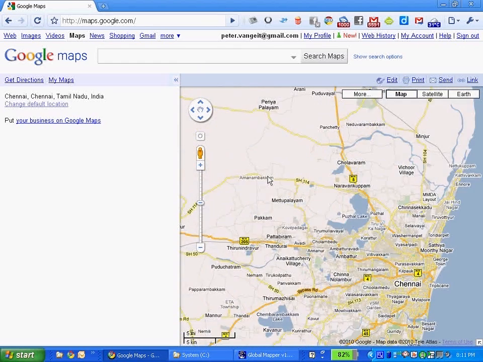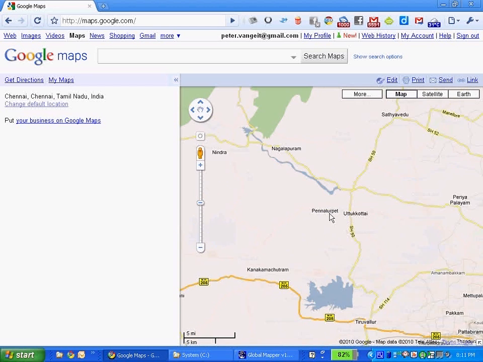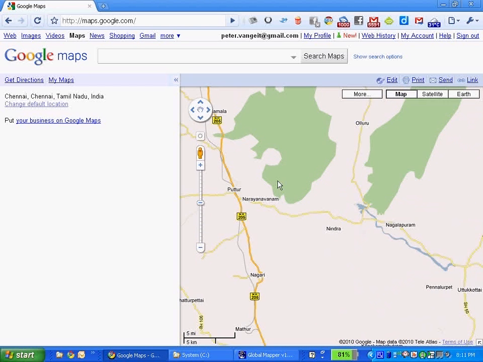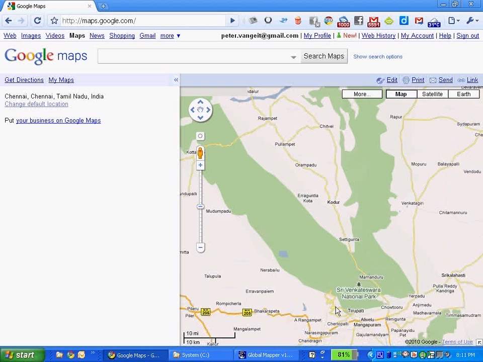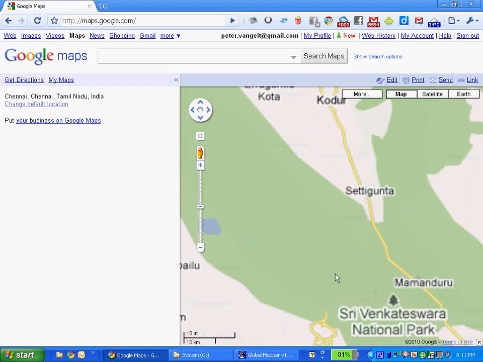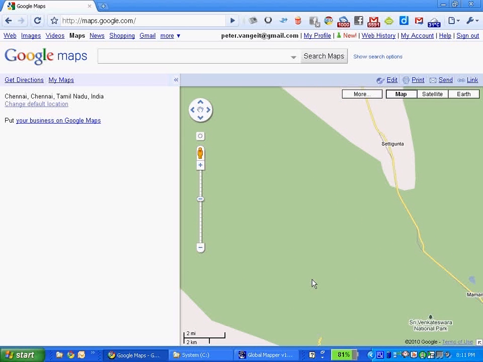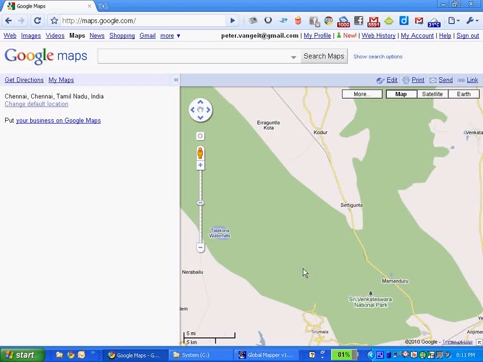However, if you're going outside, in our case, we are planning for a trek in the Venkateswara National Reserve Forest, which is basically this big V-shaped forest here. If you zoom in, you can see that there is absolutely no detail, obviously, because there are no roads in the jungle. So for rural areas and jungle areas, there are two views which will be of interest.